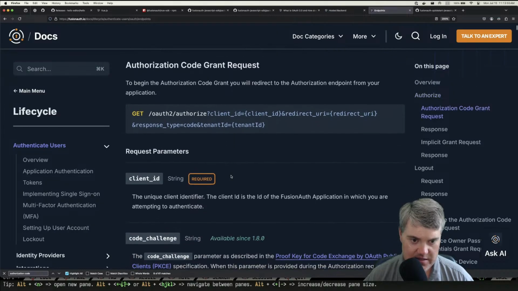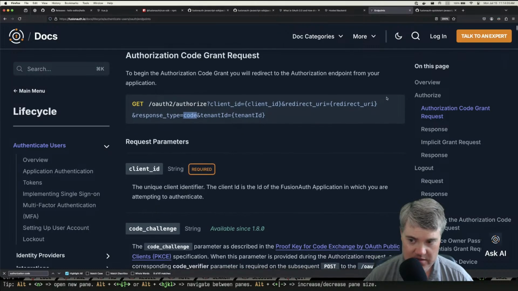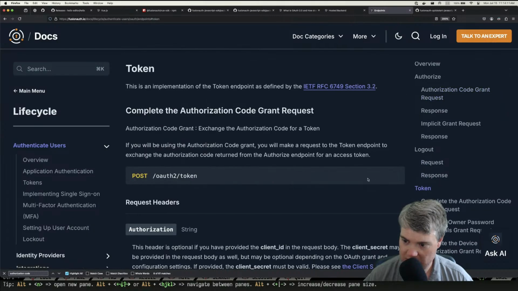Authorize. Authorization code grant request. To begin the authorization code grant, redirect to the endpoint. So authorize, client ID, redirect URL. Okay, so that's what I want. Complete the authorization code grant request. Exchange the authorization code for a token. This is what I've been wanting. Okay, so this is where it was.